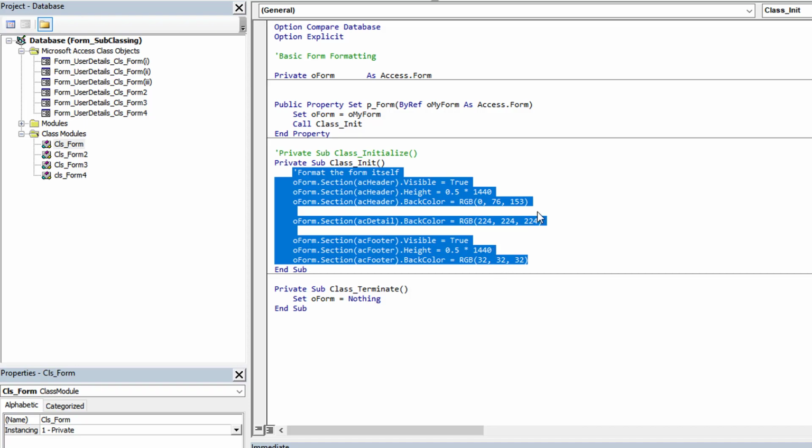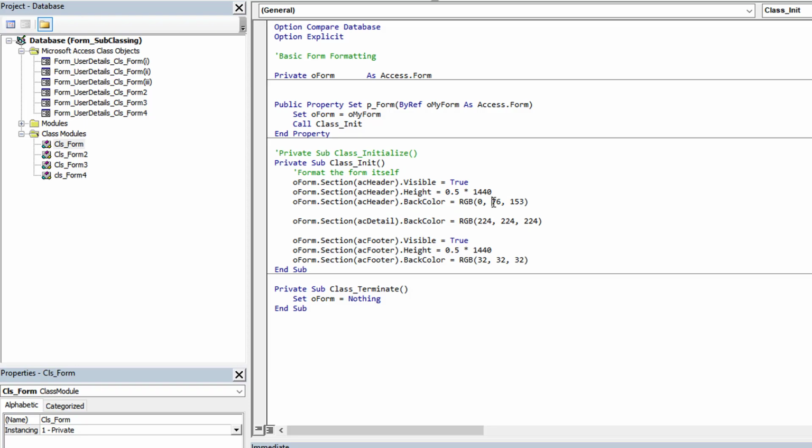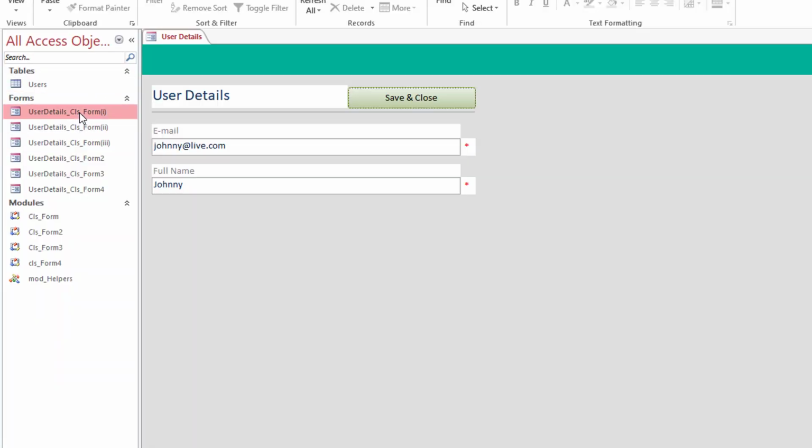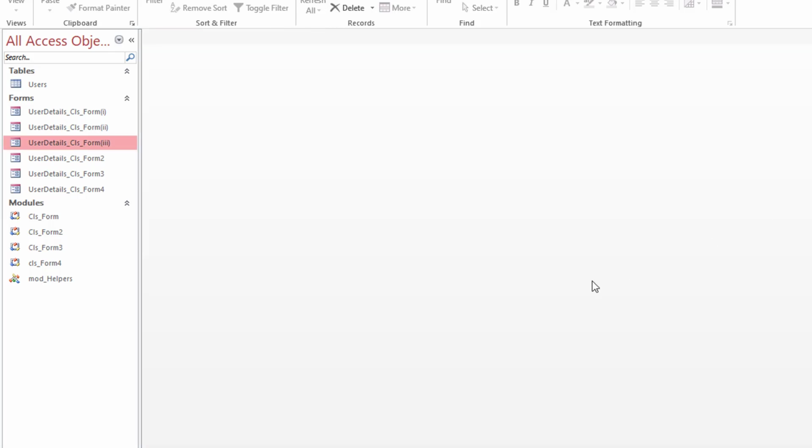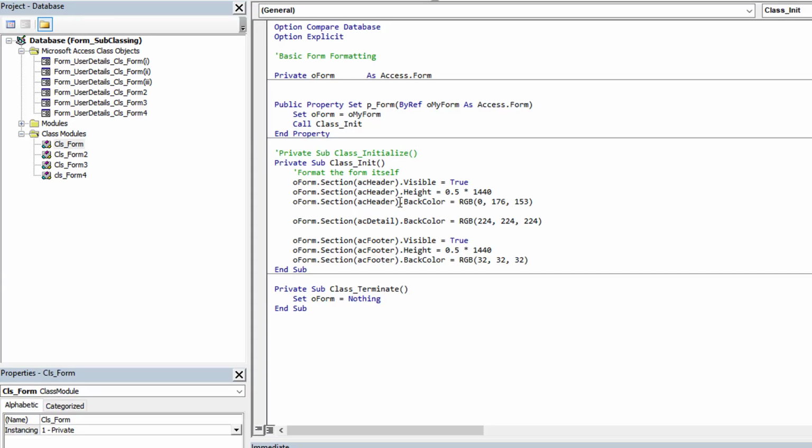The beauty with this is I can change one entry, one line, in a class module, and now all of my associated forms have instantaneously changed. See, I haven't changed anything in my forms. All I had to do was change one entry in my class module, and all three forms instantaneously got updated. So that's where the power of class forms comes in.